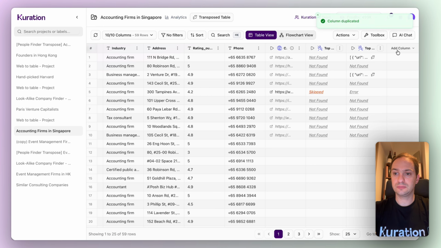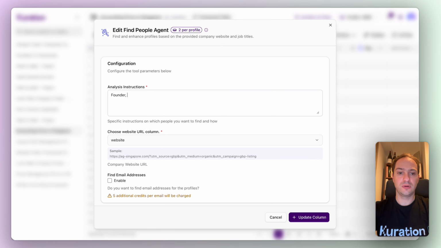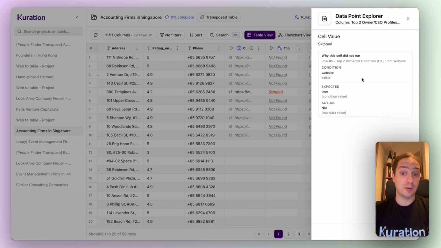I'm going to duplicate, and I'm going to say founder, co-founder, partner, director. Should have a bit more luck. So running this one, we still don't have it because we don't have a website. That's the reason.